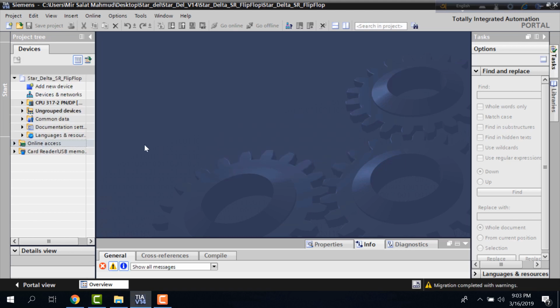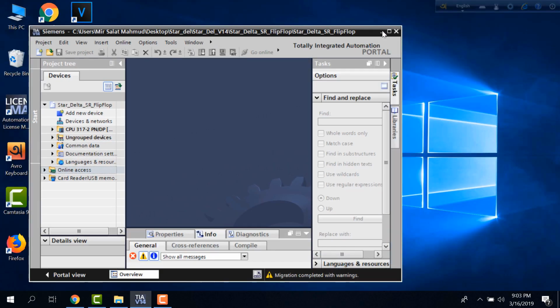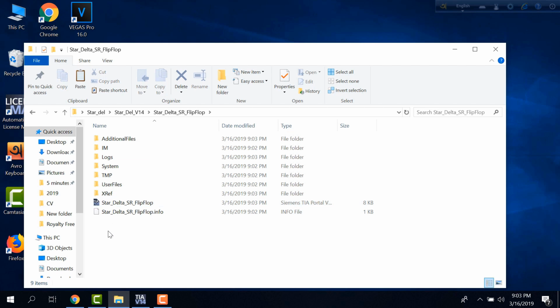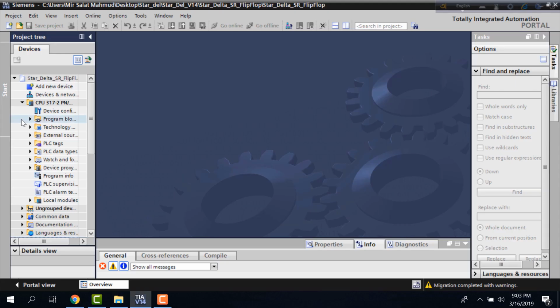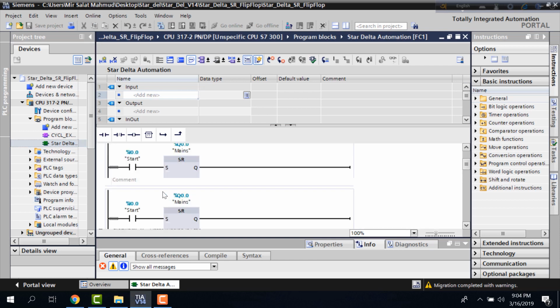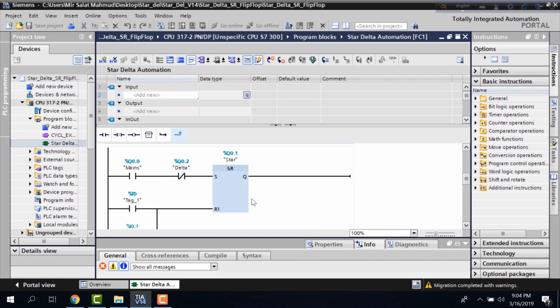Okay, after migrating this project, you can see a new project. Look over here, Stardelta underscore V14. Now you can see the TIA portal icon over here and you can open this program with TIA portal and edit it very easily. Here you see the CPU 317-2 PN/DP and you can also see over here the block FC. FC is opening. Here you can see the ladder program which was done in SIMATIC Manager. Now we can edit, upload, download with the TIA portal.